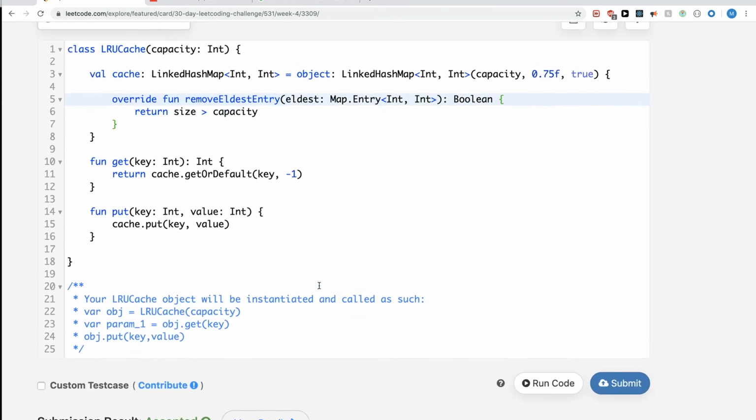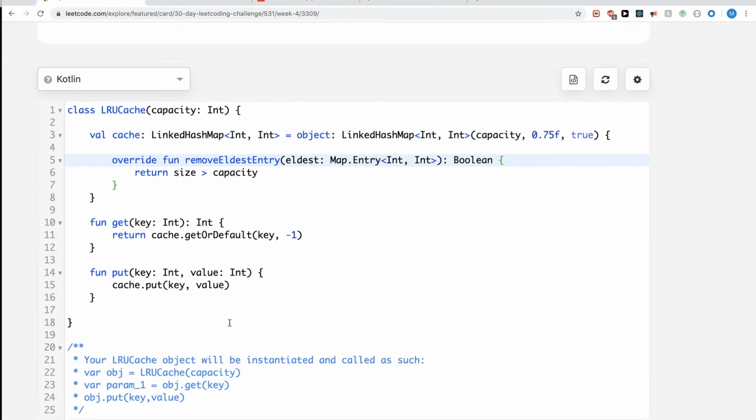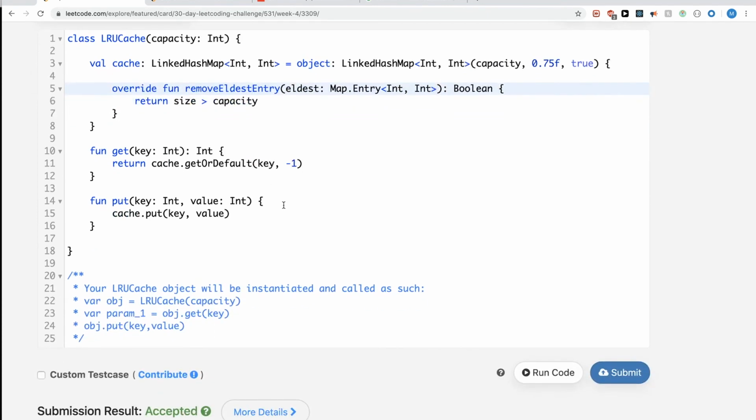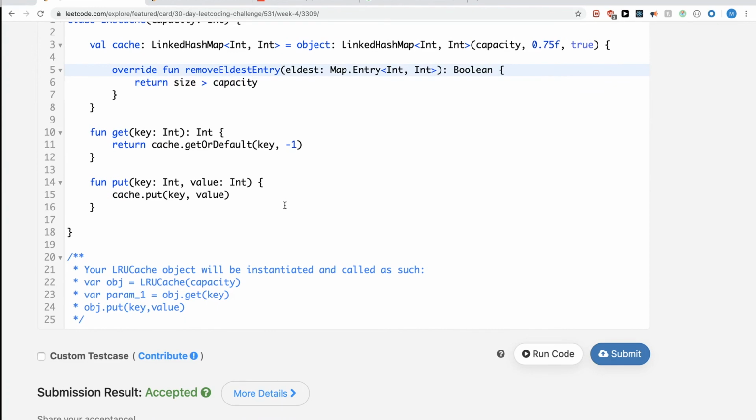Okay, so that passed. Sorry about all the typos from forgetting Kotlin syntax, but I was just using a linked hash map, which has this property where you can specify how you want to remove the eldest entry. And that's pretty much it for this problem. See you on the next one.